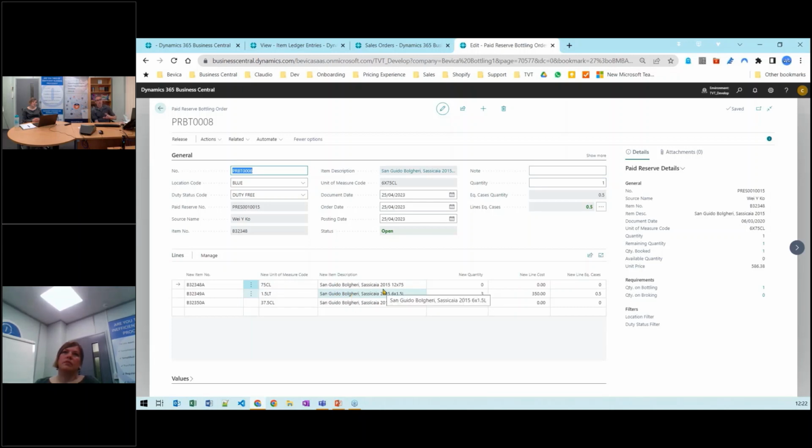The system will make sure that you're not gaining or losing any literage when you do the conversion. So the equivalent case quantity on the header has to match the total equivalent cases on the lines. You can convert it into more than one product just by updating the new quantity here, but the total literage on the before and the after have to be the same.